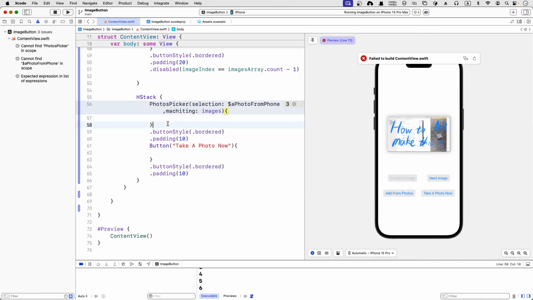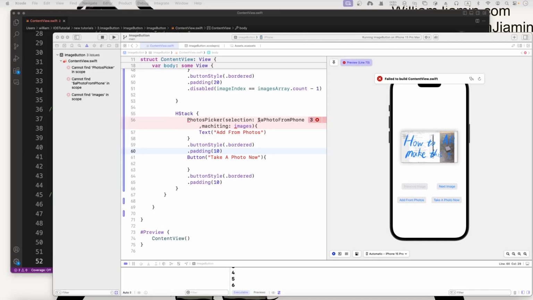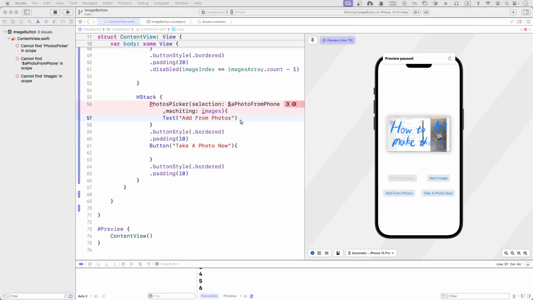Then right now it does not have any text, so let's just add in an annotation, and that annotation will be select the photo from library, so add from photos. Okay, so I'm going to solve all the problems. The photos picker selection, I'm sure I'm doing it correctly. So let's add a binding and solve all these complaints.